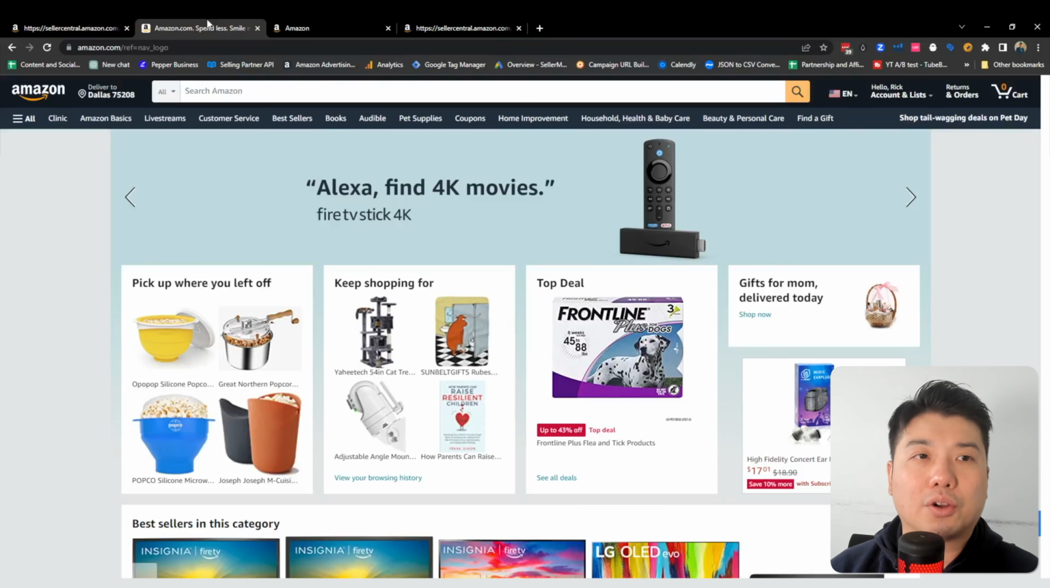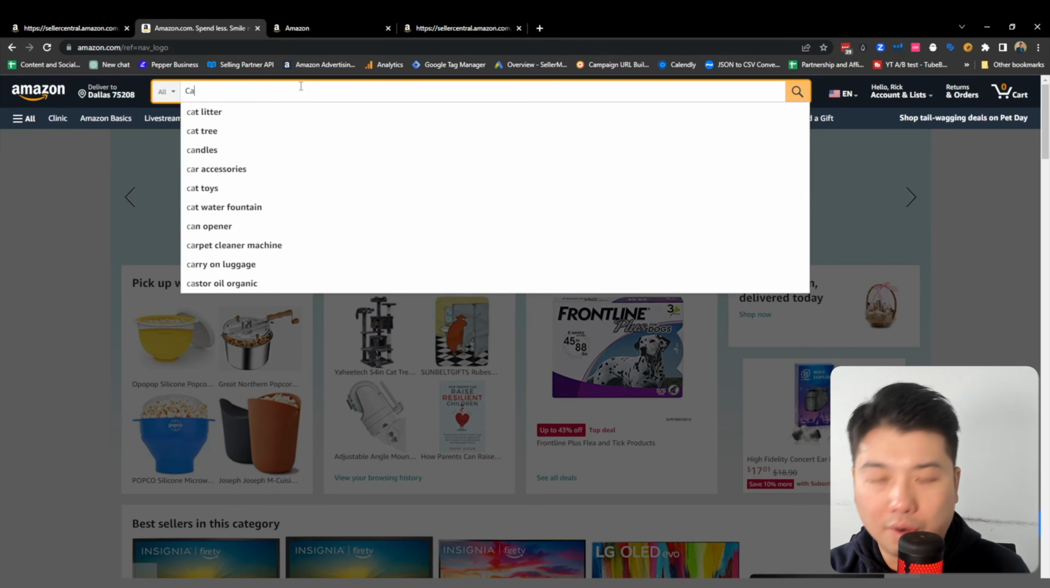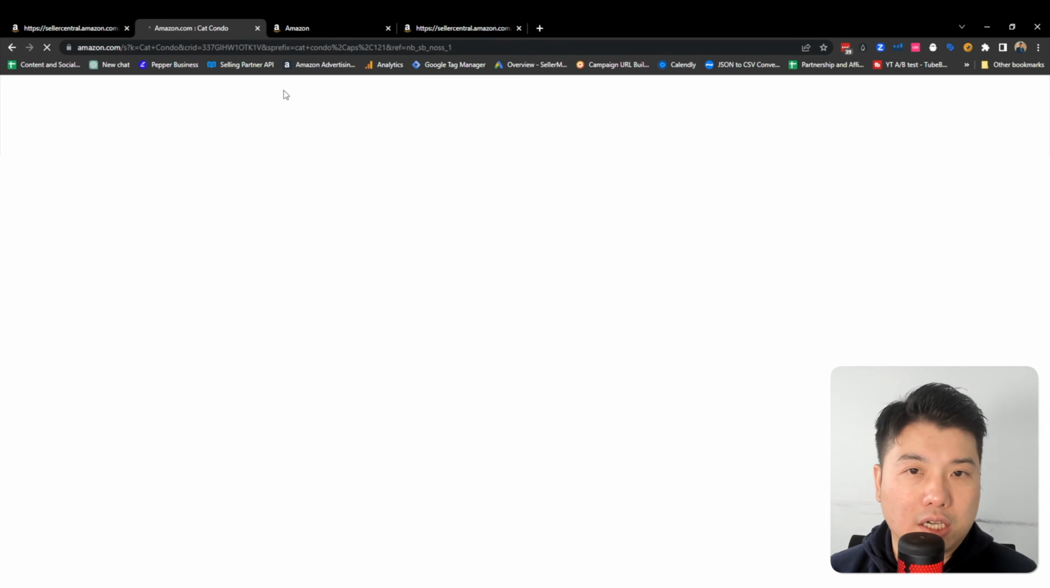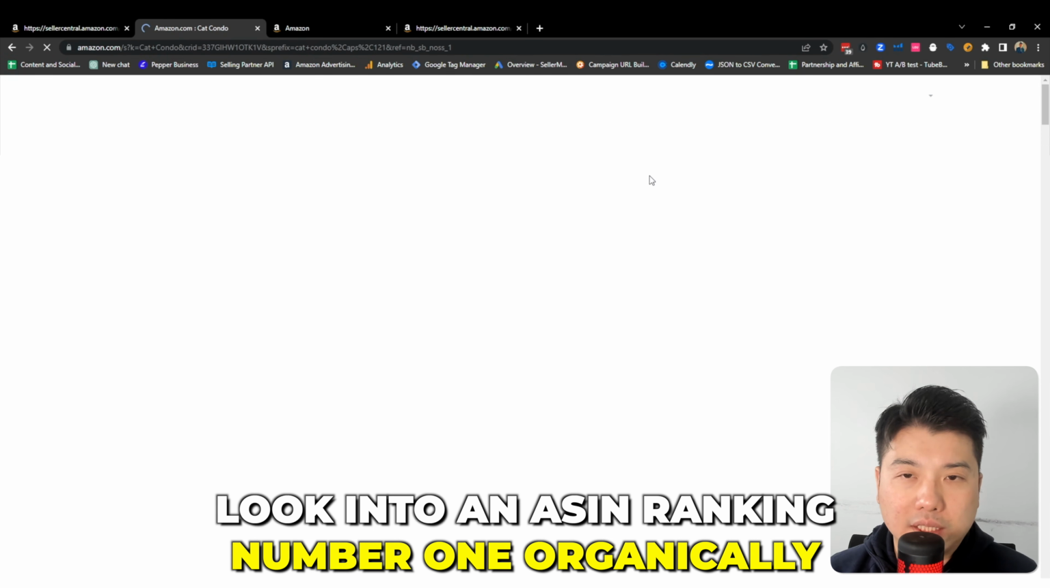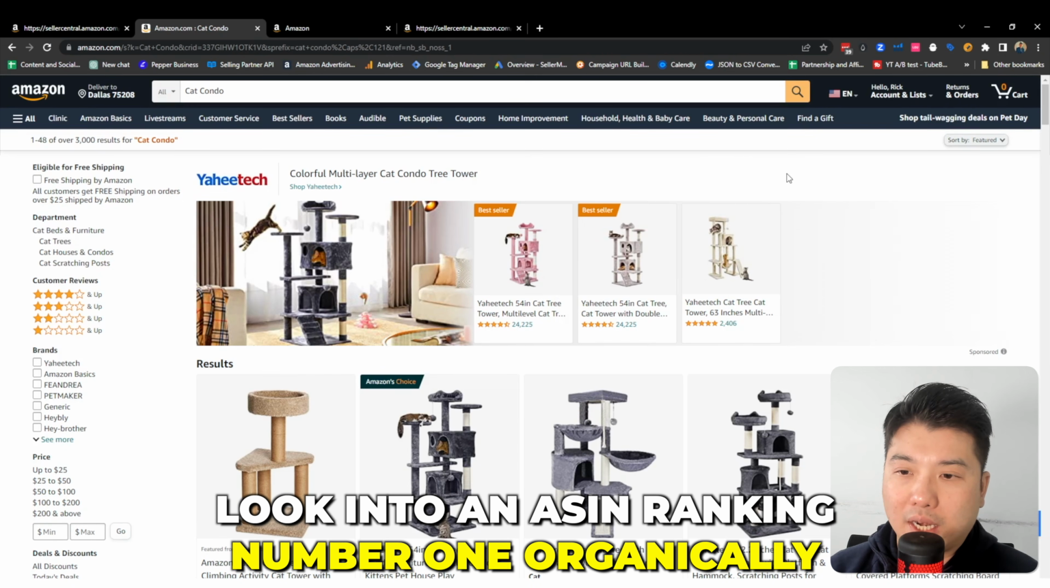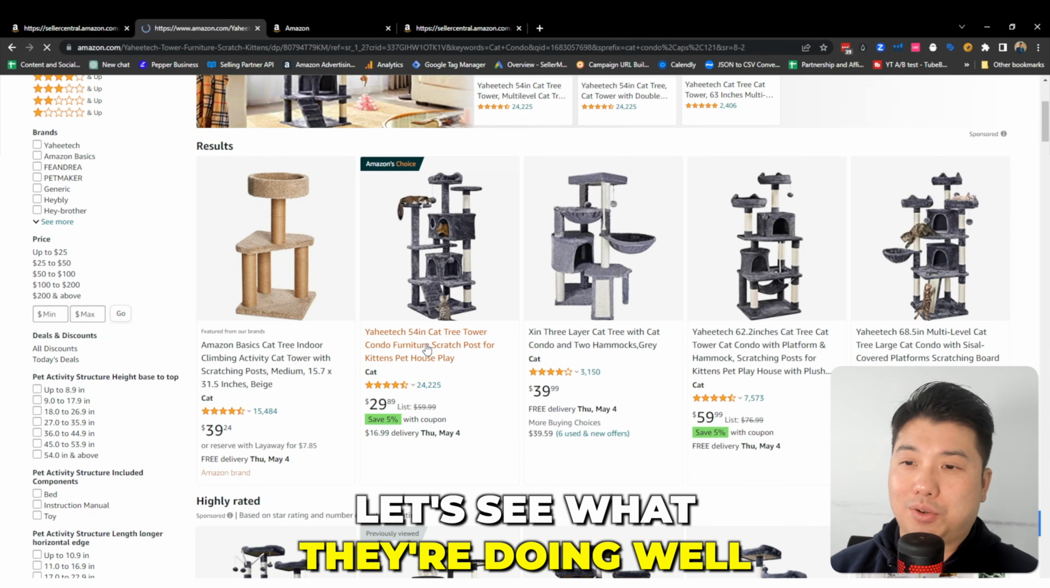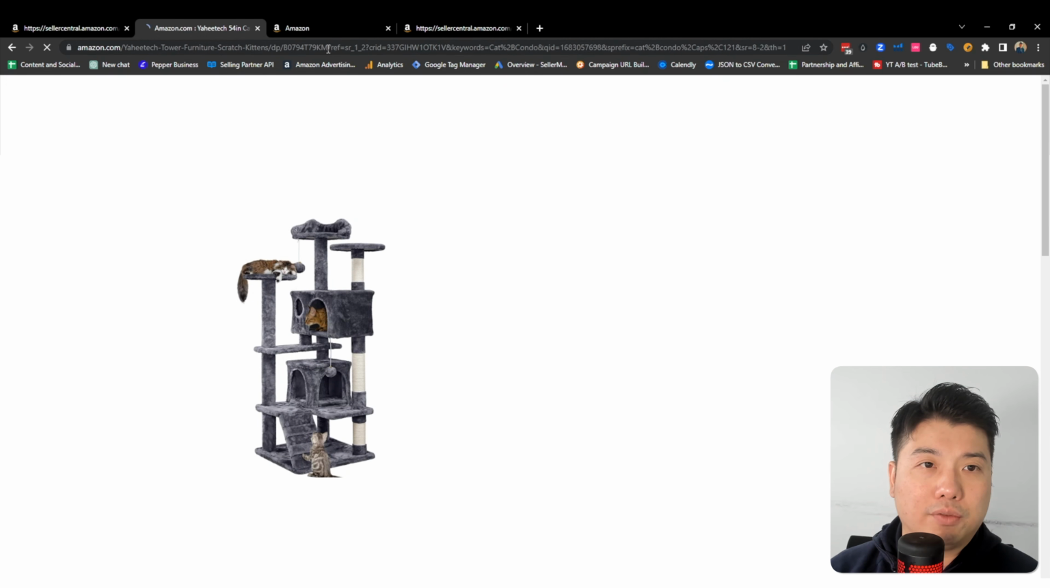So let's say from the beginning, I'm launching a cat condo, right? And this is how I would actually use it personally. For a cat condo, I would look into an ASIN that is ranking number 1 organically. So this one right here, I can see Amazon's Choice for cat condo. So let's see what they're doing well, right? Let's look behind the hood of this particular listing.